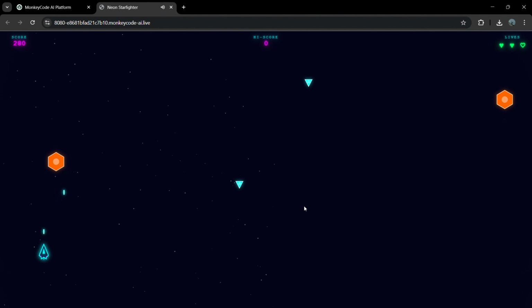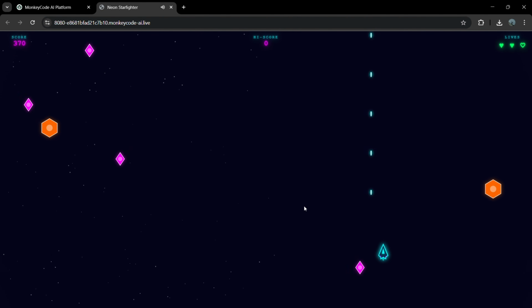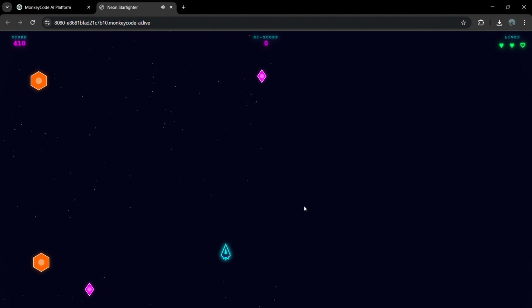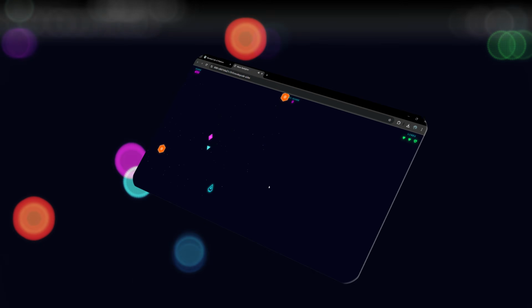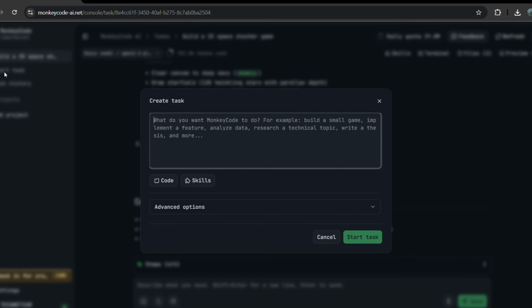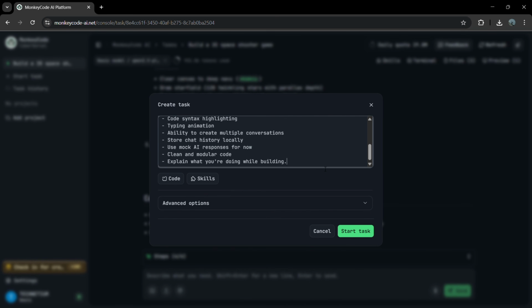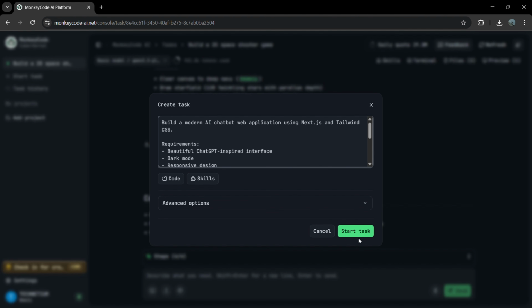Of course, you can continue improving it by asking Monkey Code to add new features, tweak the gameplay, redesign the UI, or fix any issues, all without leaving the same workspace. Building a game is fun, but let's try something that's actually closer to what most developers build on a daily basis. This time, I'm going to ask Monkey Code to create a modern AI chatbot using Next.js and Tailwind CSS.